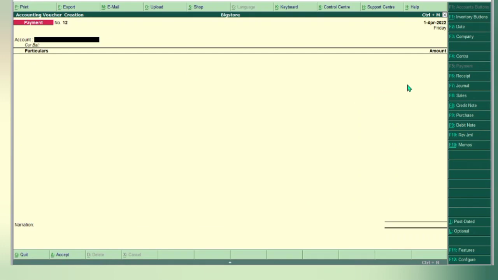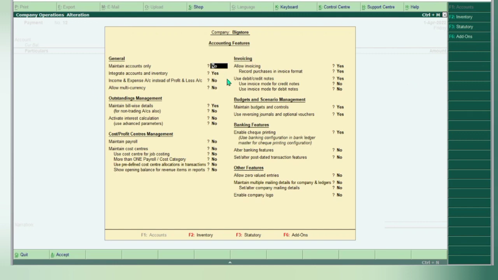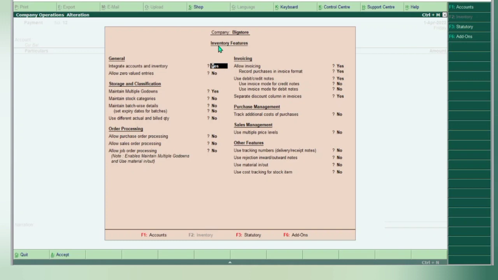We press F11. Accounting features came up and we'll press enter. We will press enter and go into budget control. It is not here, so we will press F2. It is inventory features. We will go here, use tracking number. It will be made yes.